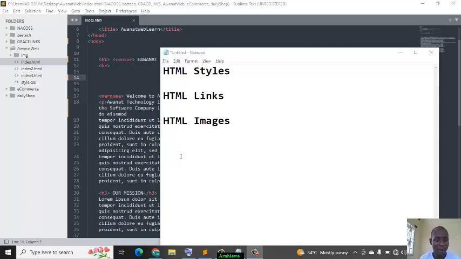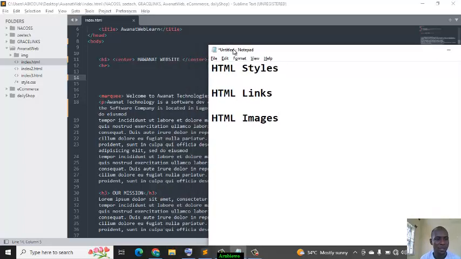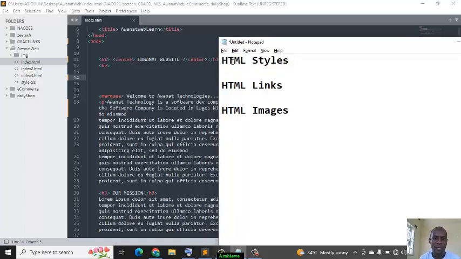Sorry. Last time we talked about the HTML structure, the page structure. We talked about different tags in the HTML, such as the H1 tag for the heading, the p tag for paragraph, and so on and so forth. There are a lot of basic tags which we talked about last time. We talked about the list, ordered list, and so on. Today, we will be looking at HTML styles, HTML links, and HTML images.